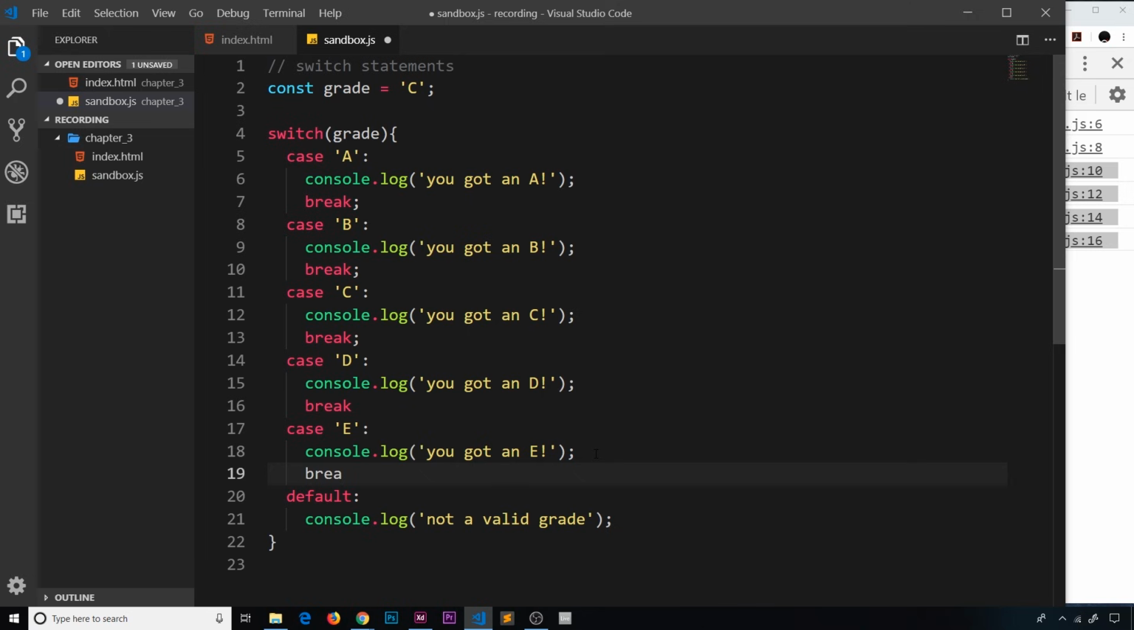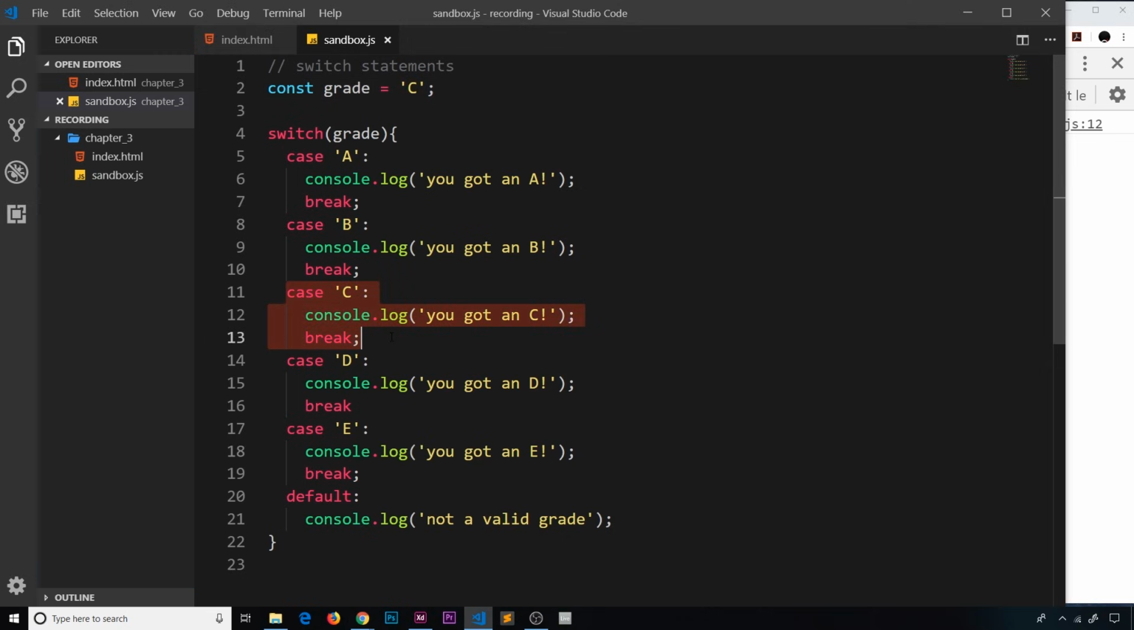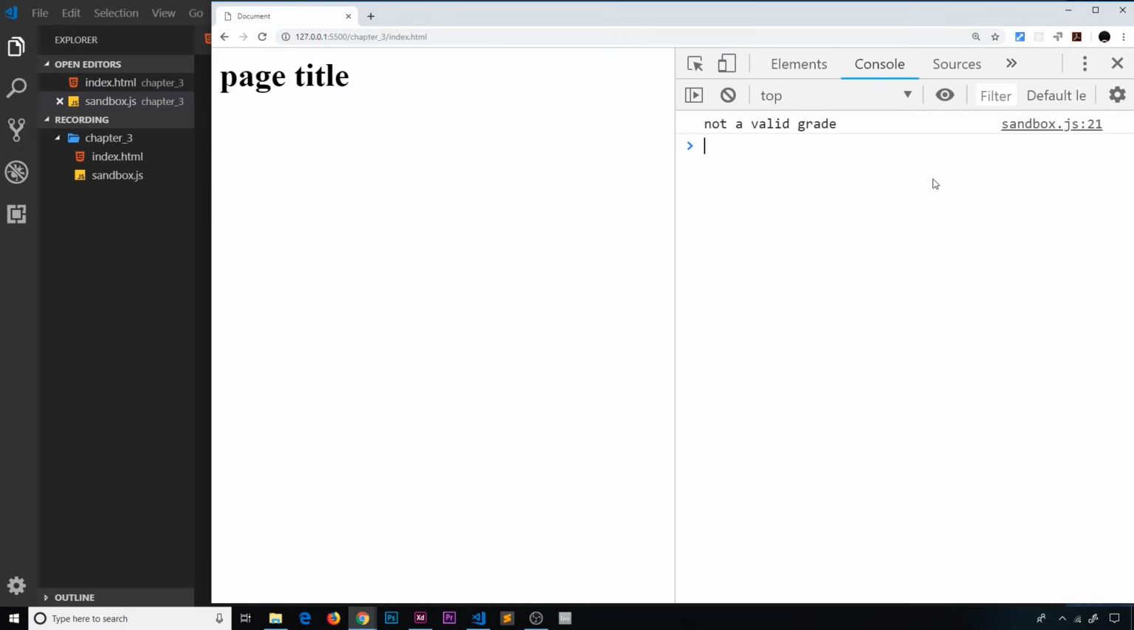Now, in the default case, we don't need to use the break because that is the last one. And the default case runs only when this is something that's not covered in any of these cases. For example, if this was, I don't know, P or something like that. So save it, now run it, and we see we only get the code inside the case for C. Now, if we change this to something like P, we're just going to get the end default case right here. So let's save it and preview, not a valid grade.